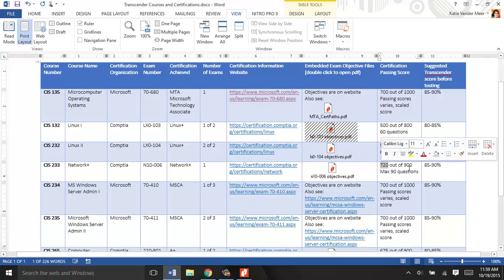719 out of 900 on my Net Plus, because then I just failed it. I at least want to get a 720. 720 out of 900 is somewhere around like a 80%, 82%. But I want to make sure I get between an 85 to 90 on my Transcender before I pass that. So we were over here.